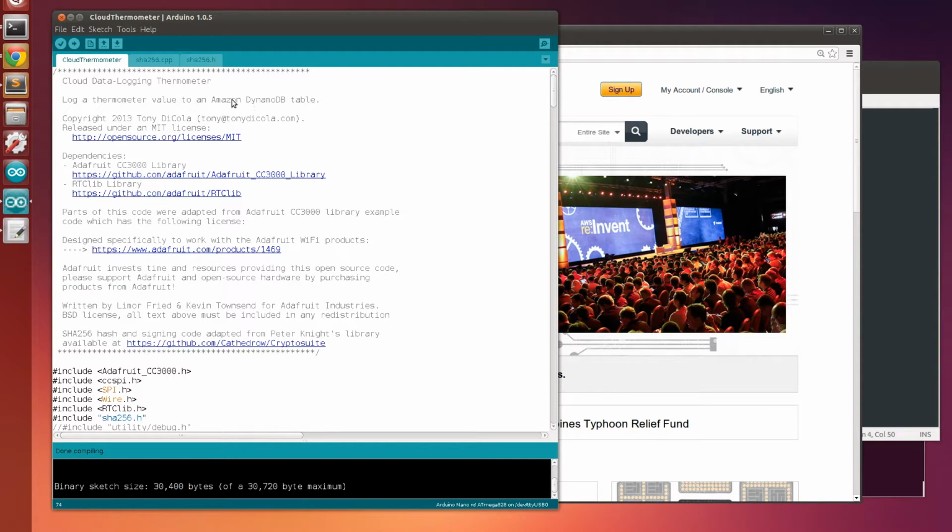What you'll want to do first is load the cloud thermometer sketch in Arduino. I've already done that here. And you'll also want to make sure that you have a few dependencies installed. Make sure you have the CC3000 library and the RTClib library. Both of these are the dependencies of the sketch. And if you don't have those installed, make sure to follow the links here and install them, and then restart Arduino and load the sketch again.